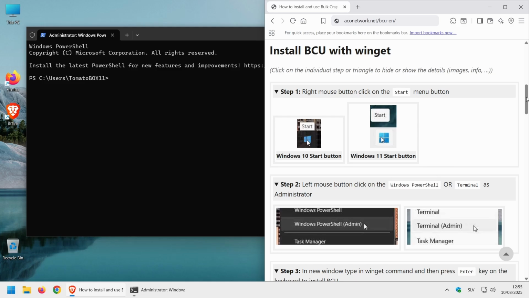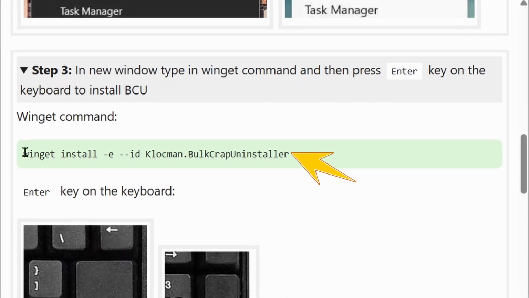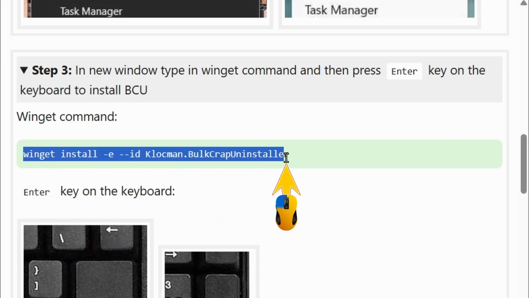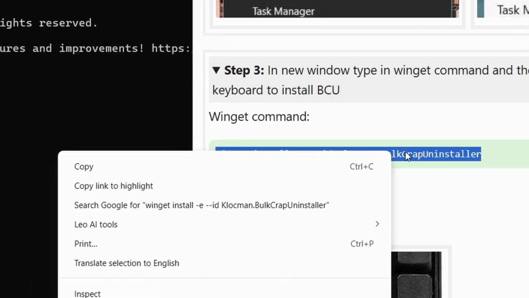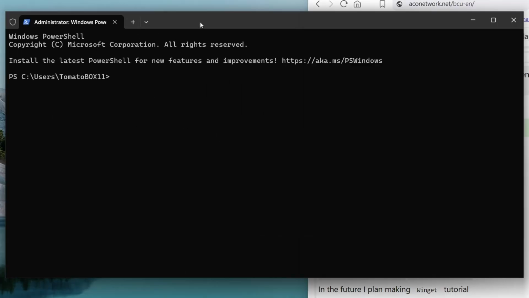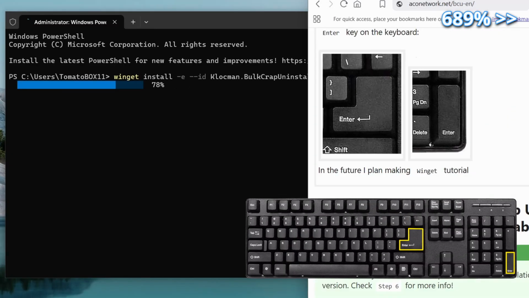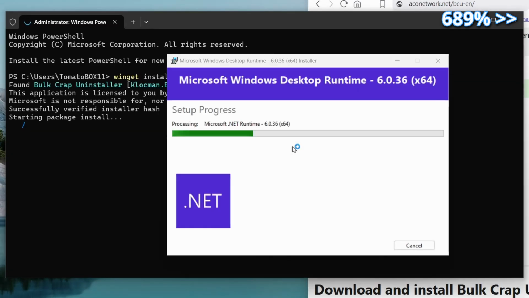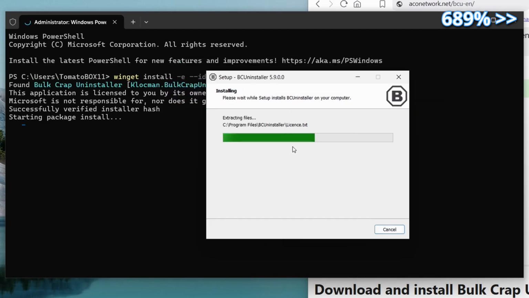Over here we need to write this command. Left mouse button click at the very beginning of winget, keep holding, and when you're done, release the left mouse button, and the whole line is selected. Now right mouse button click on the selection and left mouse button click on Copy. In an empty space of this window, right mouse button click, and here it is. Now press the enter key on the keyboard, and the program is installing, and we just need to wait.